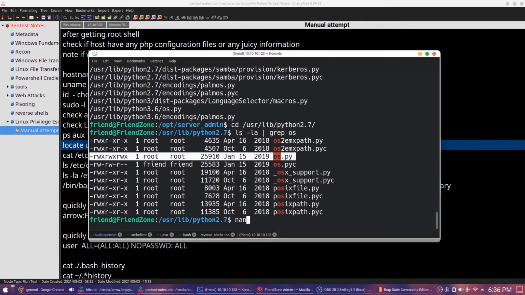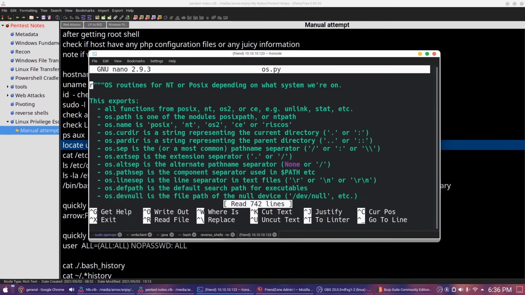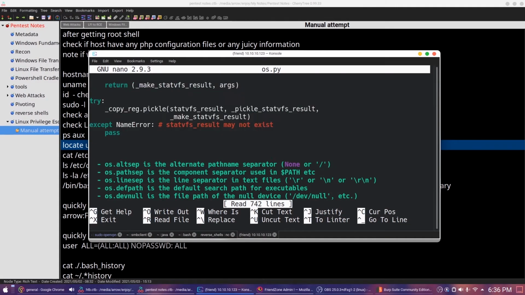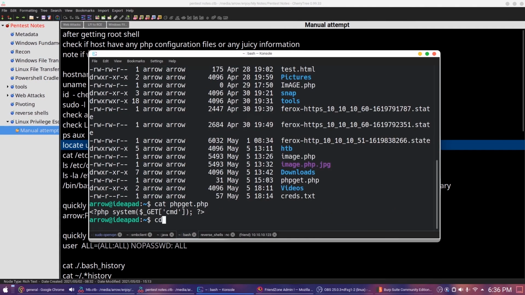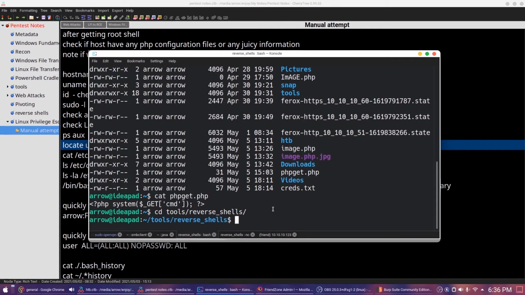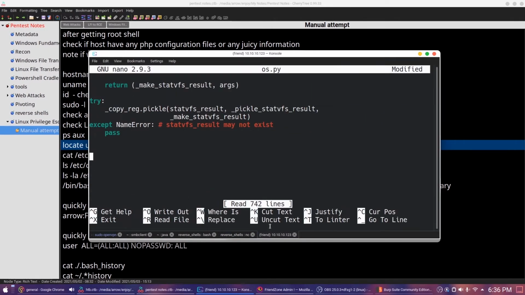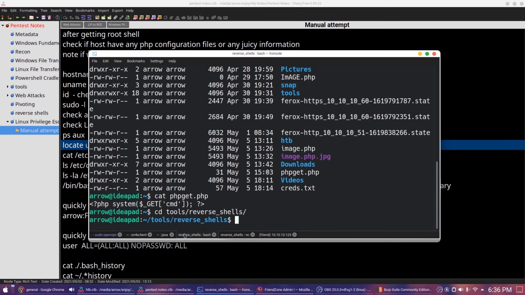So nano os.py. Alright, now press alt slash to go to the end of the file. Let's grab a reverse shell. Whenever the OS module is loaded into reporter.py, the whole code gets into memory and gets executed. That's how you can use functions like os.system or change directory, functions you can execute without writing them on our own.